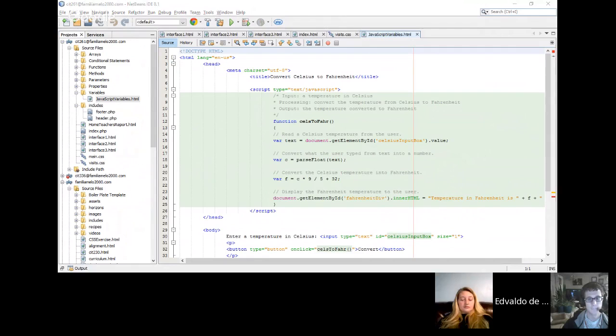Open, please. I use this script. Can you see my script? I use this script to calculate this temperature conversion from Celsius to Fahrenheit.